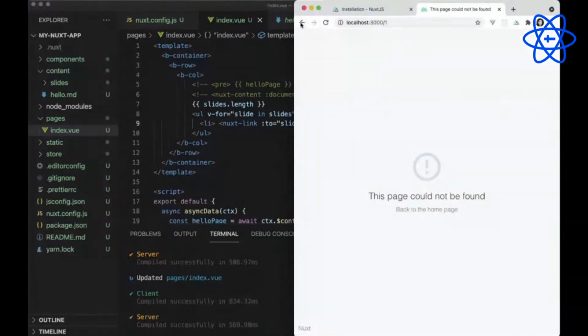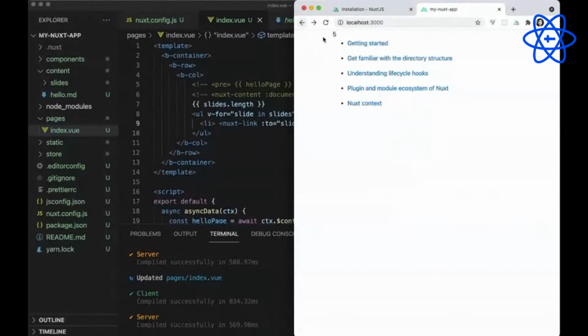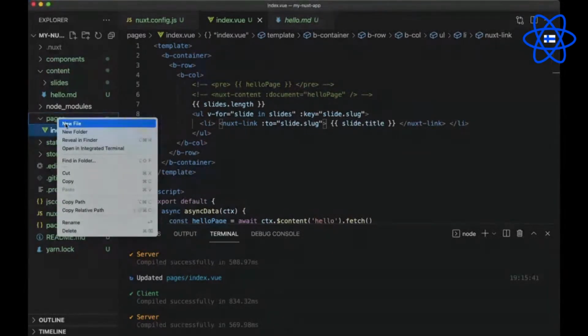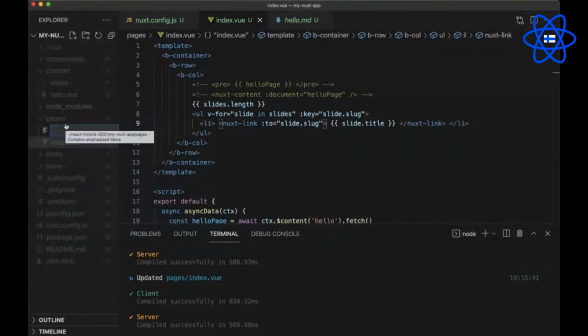and that should create a link for us, which will take us to their individual slide detail page. Currently it's not working because we don't have any dynamic route set up. So let's create one dynamic page. We create a new file, and in Nuxt we use an underscore in front of your parameter name to create the dynamic page. So it could be _name.vue, or it could be _id. In our case, we will go with _slug.